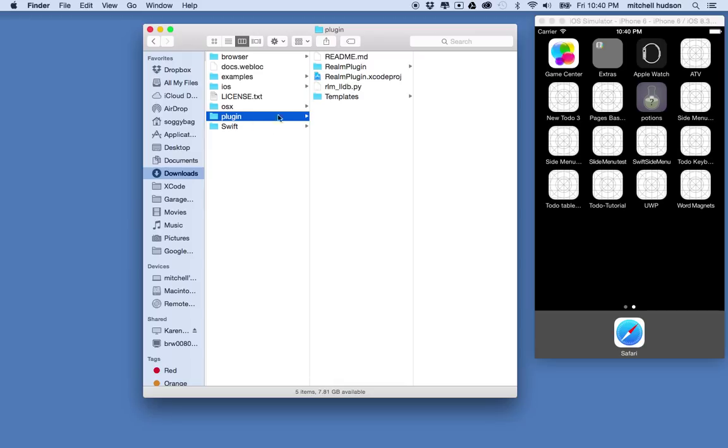I'm not sure what this plugin thing is. And then in this folder for Swift, this is a support file for Swift. So, if you've used Objective-C to create your app and you're using Realm, then you can just import the framework for iOS and you're done.